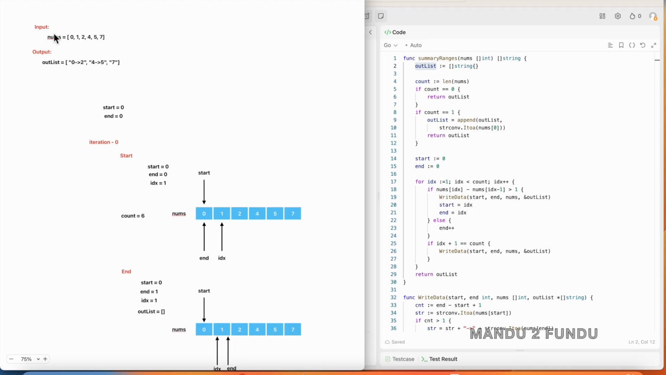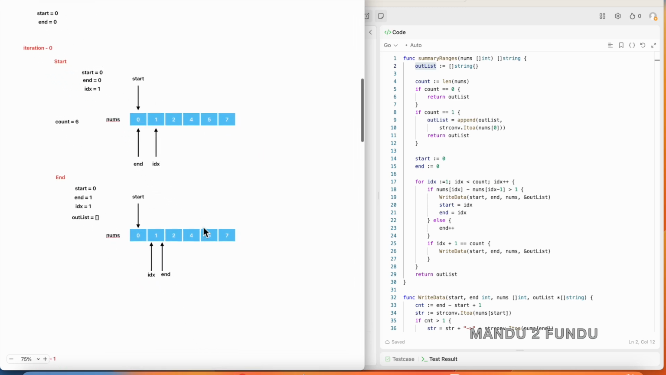So we are given this input and the expected output is this. Okay, first we compute the count, which for this case is 6. So this condition will be false, and then we initialize the start and end index to 0. So they both point to the first element of an array. Okay, and then the idx is starting from the second element of an array.